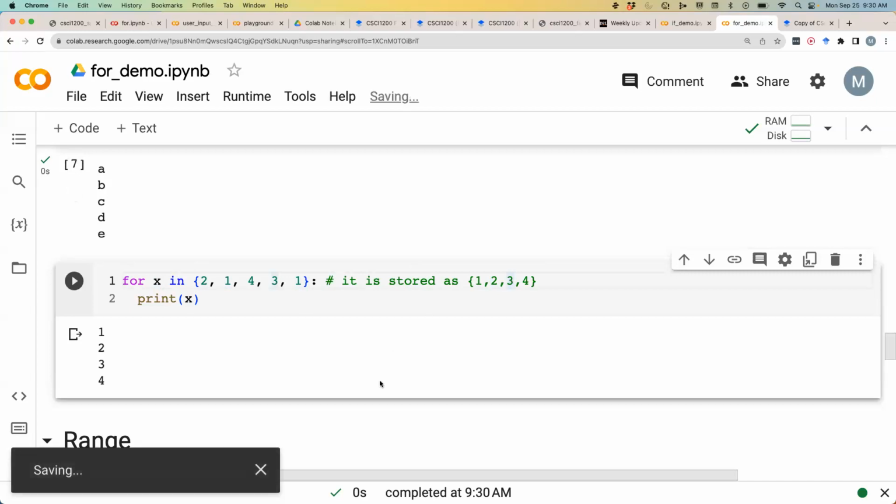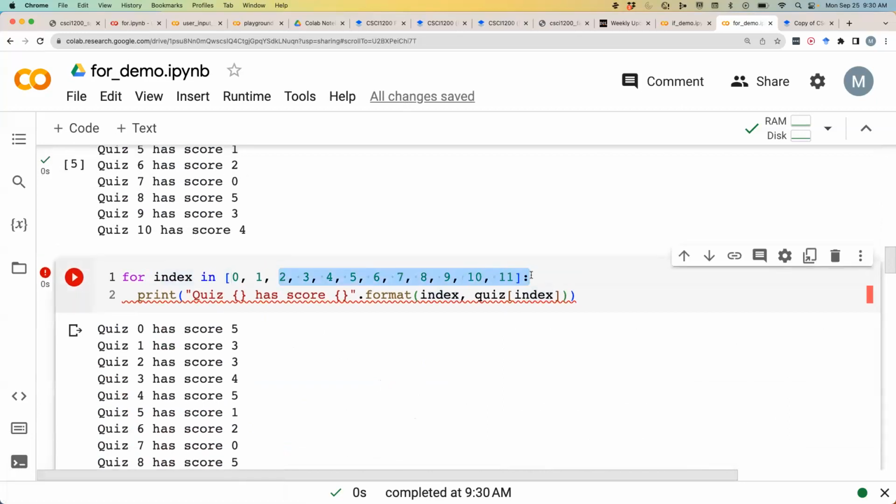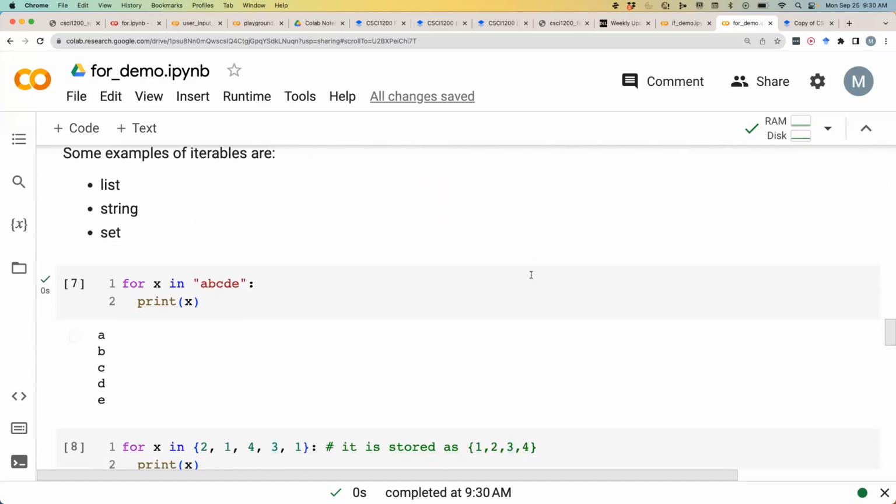Now, if you look at these indices here, if I have a list with, for example, 100 quizzes, I don't want to write 0, 1, 2, 3, 4, 5 all the way to 99. So I don't want to manually write out these numbers. First of all, it's prone to error. Second of all, it's very tedious to write 100 numbers here. So is there a way to automate this?